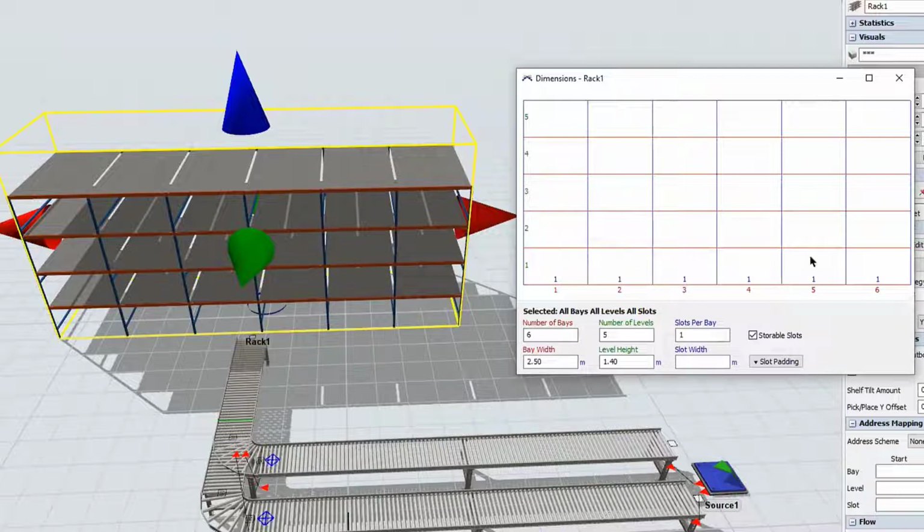Now, the reason why we have individual storage slots on this is mostly so that you can fine tune the way that flow items are placed into the rack. So just to give us a little bit of differentiation, I'm going to say that the first level of the first bay has one slot, and the second level of the first bay is going to have 3 slots, and we'll just see what that looks like.